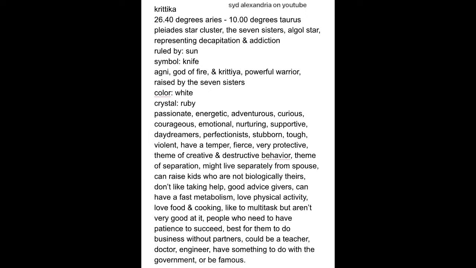passionate and energetic. They're very adventurous and curious. They are courageous and emotional, very nurturing, right? Supportive. They are daydreamers and perfectionists. They're very stubborn and tough. They can be violent and have a temper because they're very fierce. They're also very protective, especially of those that they're closest to, but also just really like anything, even objects, like even kids. They're just like, mine.